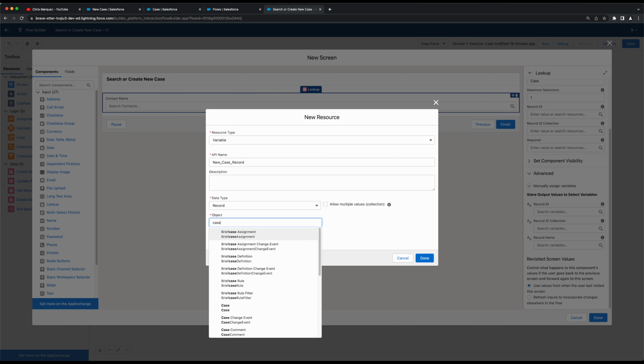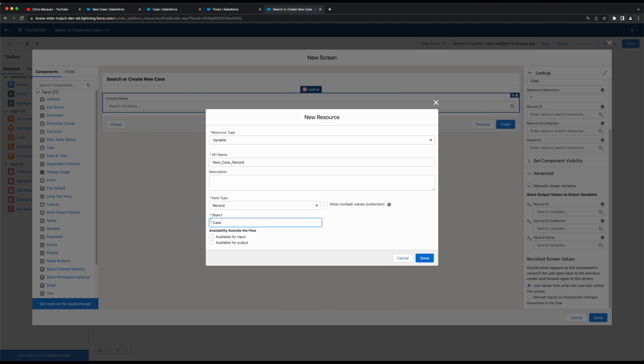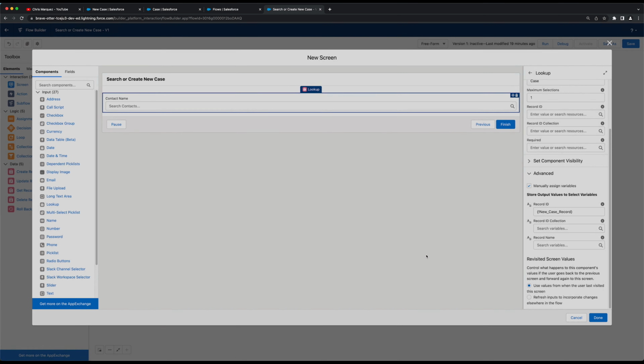The type of record we're looking to create is a case. So choose that right there. We're not working with Apex or any other things that use these flows, so you don't have to worry about this for now. Click done right here. And as you can see, now it populates for us.